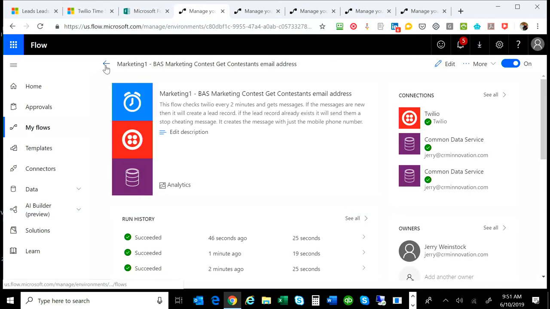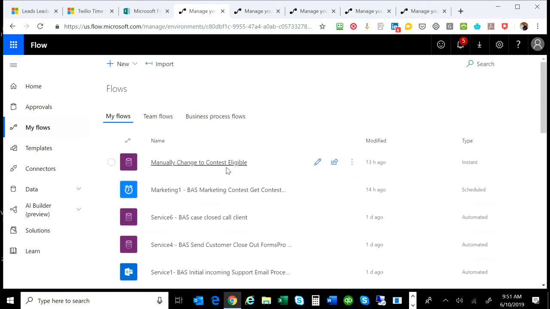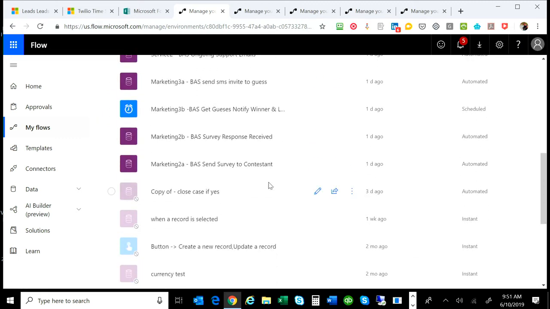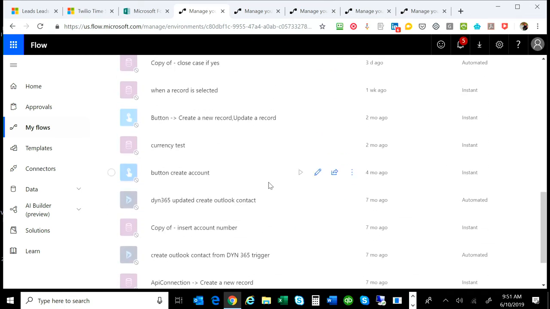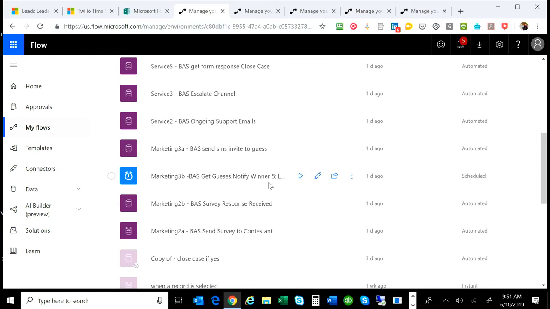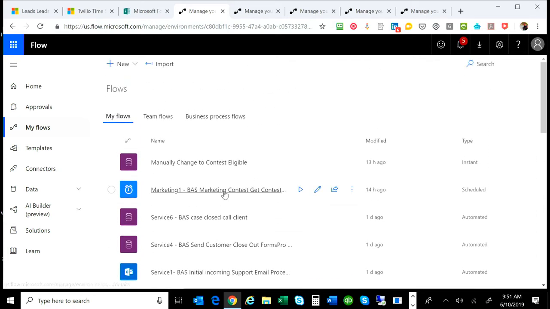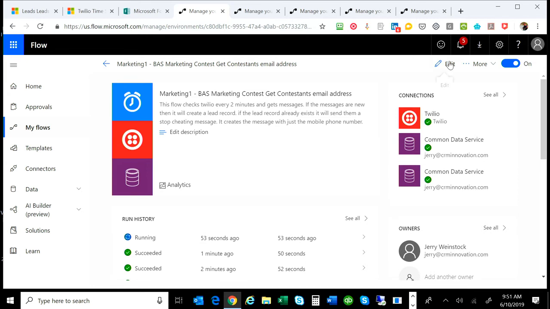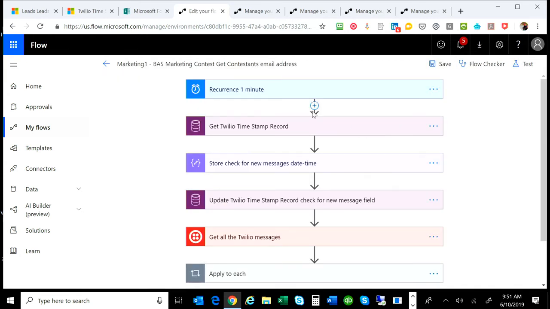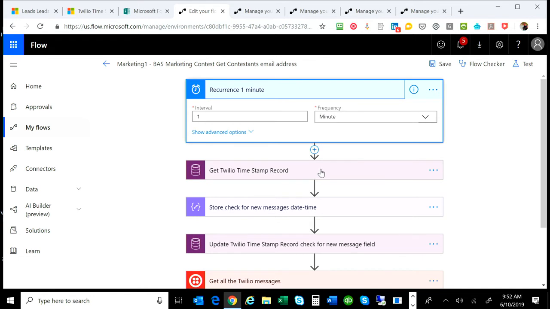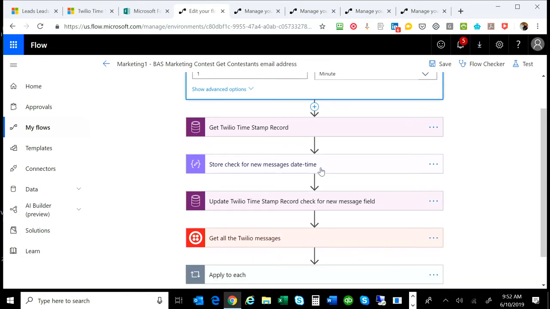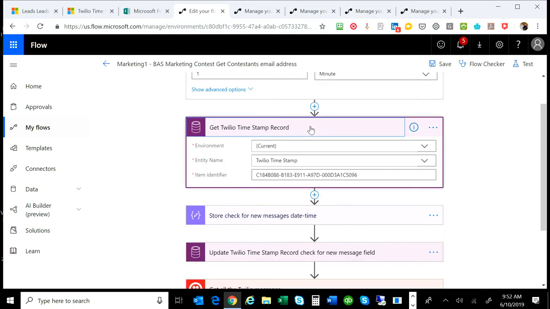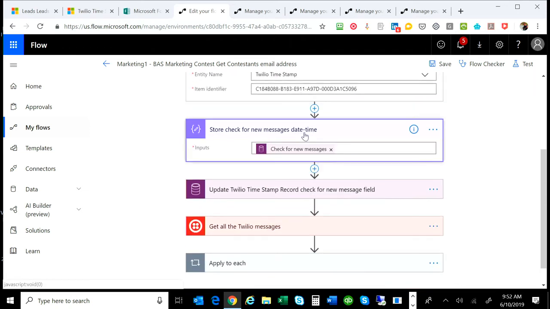So let's take a look at these flows. We'll look at it here. Go back the wrong way. 1A. Converted marketing 1A. There it is right there. And we're going to dissect them a little bit here. So, 1 minute recurrence. Important, you notice that I have renamed each action card so I know what's happening there. Really handy. Get the timestamp record. It's hard-coded in there because there's only one of those records in the system. I don't have to search for it.